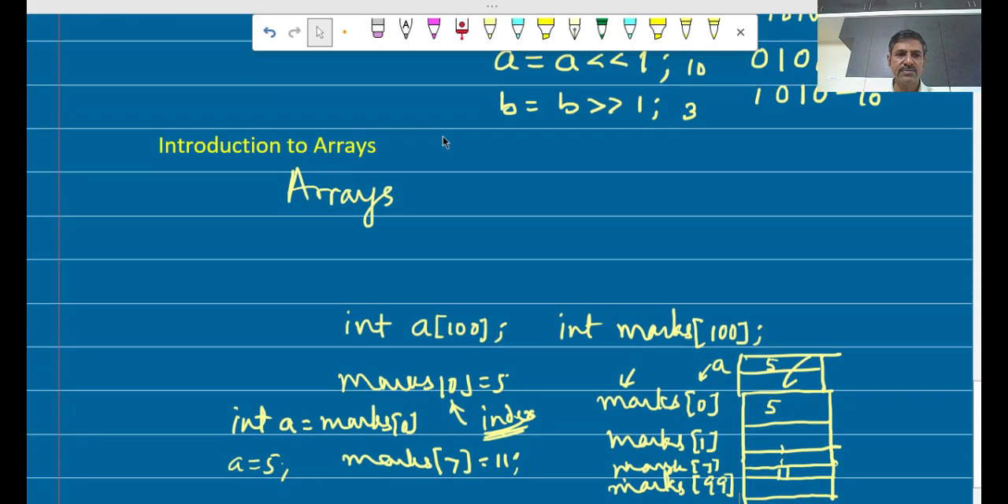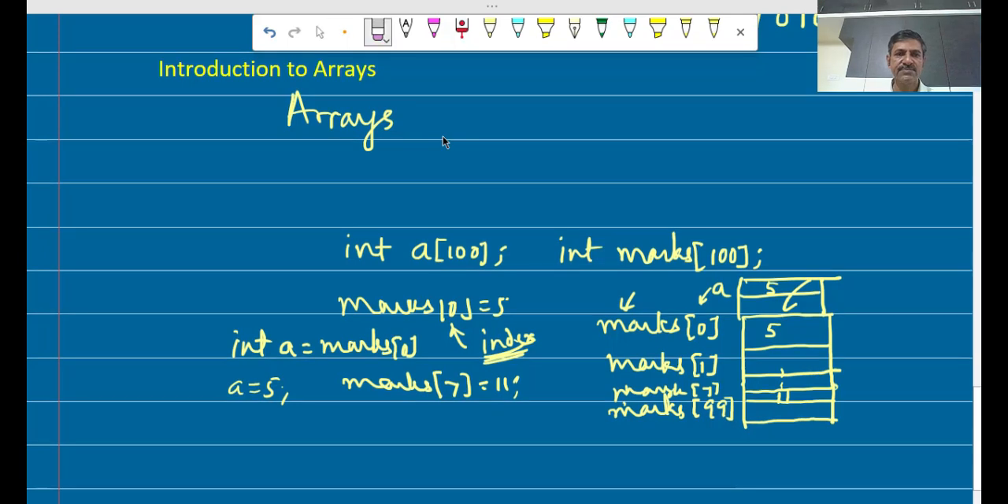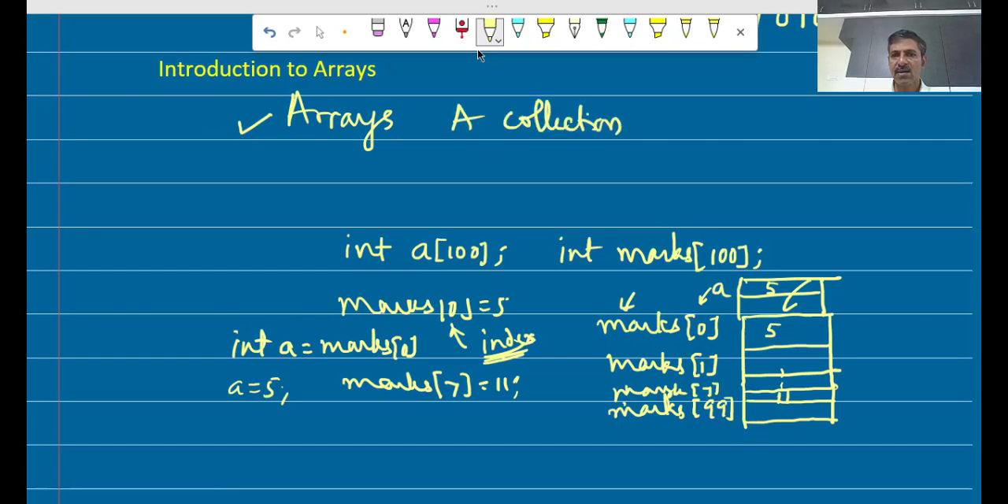Now moving on, arrays. As you all know, arrays allow you to store a collection of data objects of the same type.